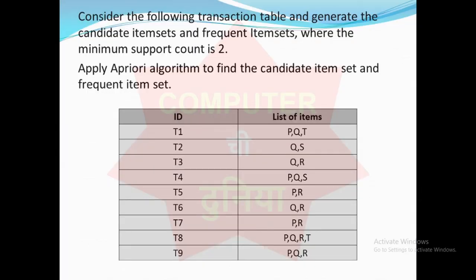Today we will see an Apriori algorithm example. You can see the example on the screen. We have been given a transaction table, and we have to generate candidate item sets and frequent item sets from this table. We have to apply the Apriori algorithm on this table. The minimum support count given is 2.